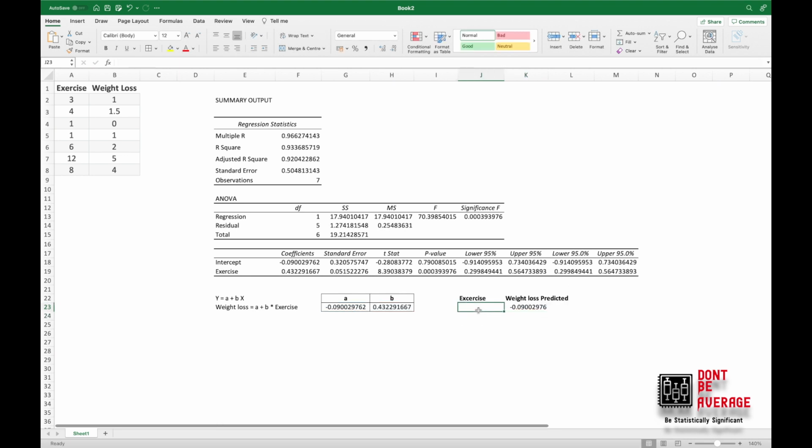Now I have this formula ready. Let me put 10 here, and you see weight loss predicted would be 4.23 kg. You can put any value in this cell and the linear regression will predict the weight loss. So if I put 2, the predicted weight loss in this case would be 0.77 kg. I can put any number. I can put 20, 8.55 kg.